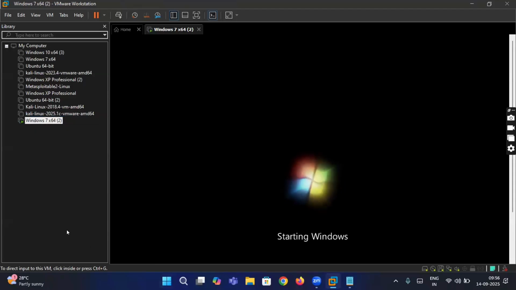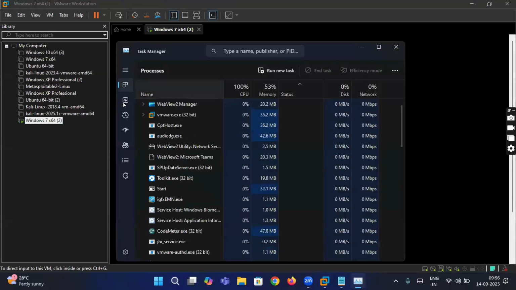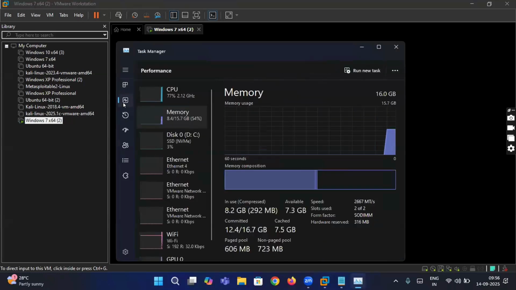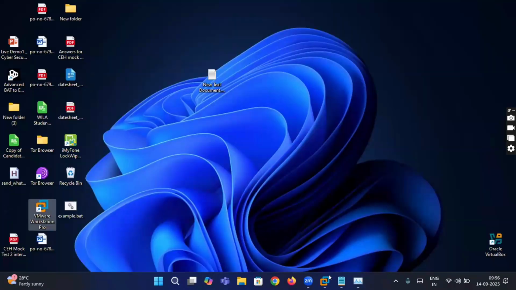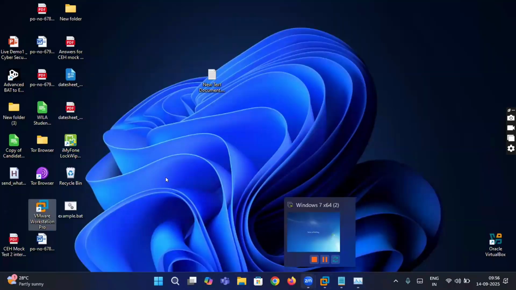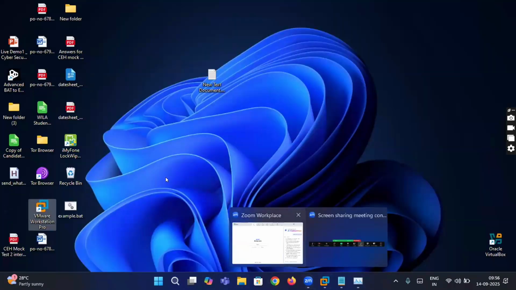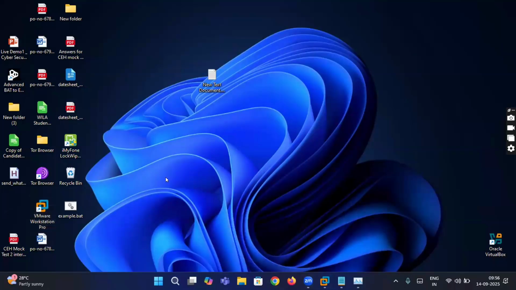If I show you my task manager, here on the task manager we can see how much RAM is being used in the background. As you can see, my main operating system is Windows 11. For Windows 11, the minimum required RAM is 8 GB. And in my case, I have 16 GB of RAM in my laptop.